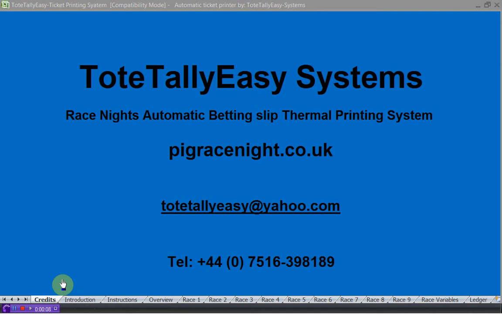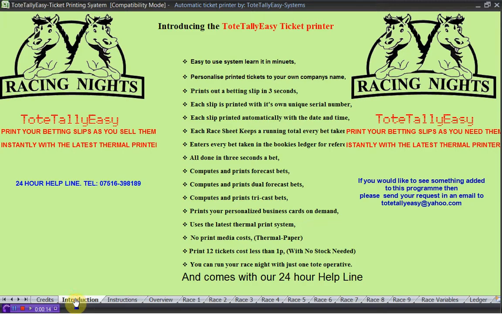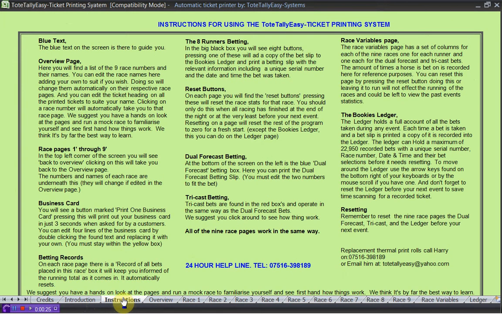You can pause this video at any time to read the on-screen instructions. The introduction sheet. There's a list of things here this program can do. Also here is a 24-hour helpline telephone number. The instruction sheet is one sheet. There's not much to know about this program. It's self-explanatory. It's quite easy to learn.